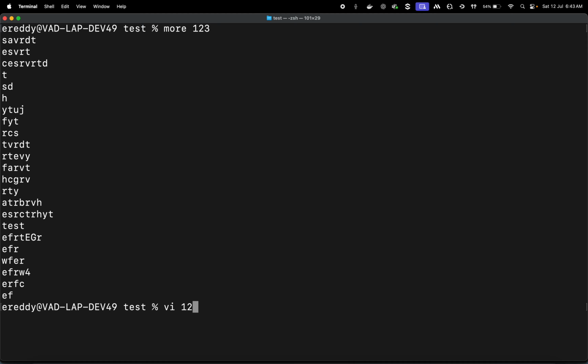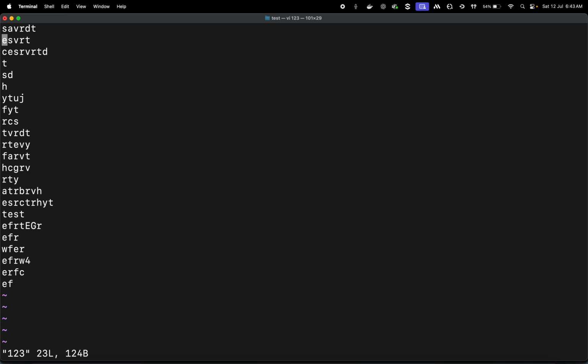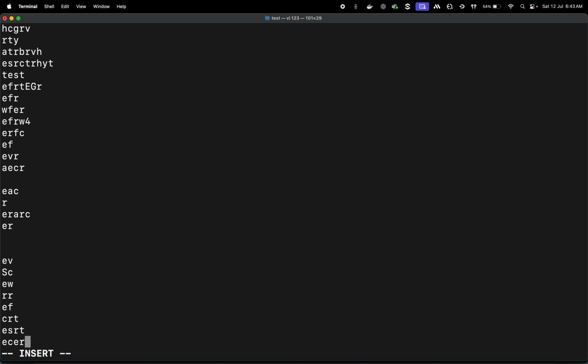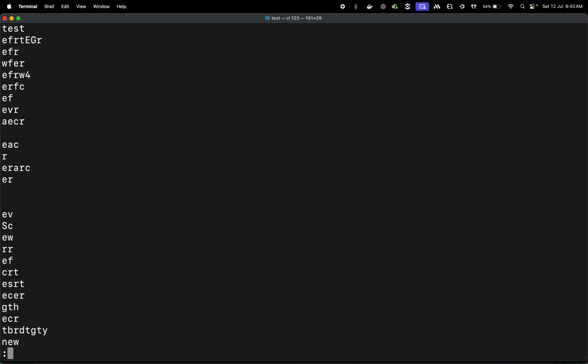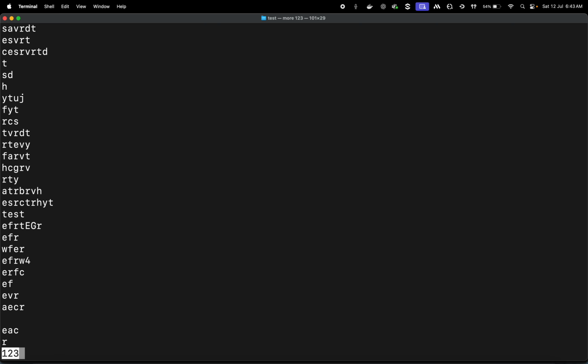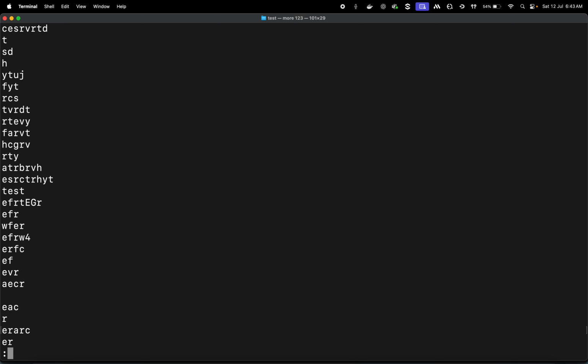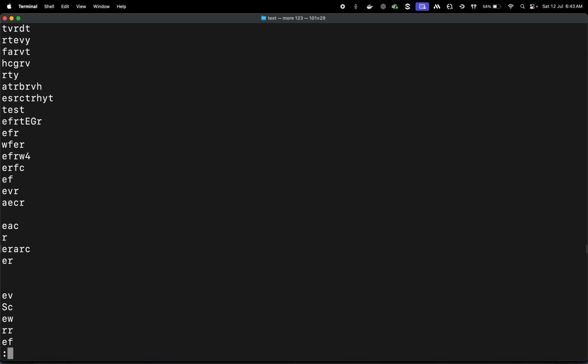Let's update the file: 1, 2, 3. Let's add some more lines. Just use some random things, don't worry about all this. Finally, I'll give new something. Now give more. See, it is visible here, right? Just click enter, it will keep on going like this.